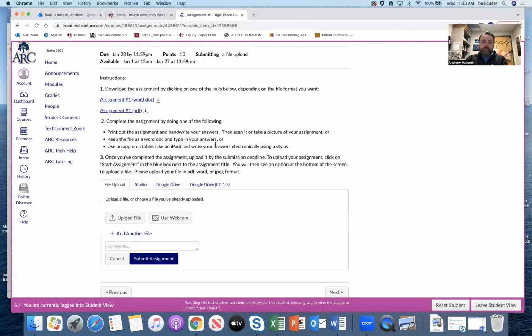Or finally, if you want to use an app, if you have a tablet or some sort of device like an iPad, you can download the document, and I would suggest PDF, onto your iPad and then just use a stylus and write your answers that way. That works as well. That's how I'll do it to create keys and that sort of thing. I'll use that feature.